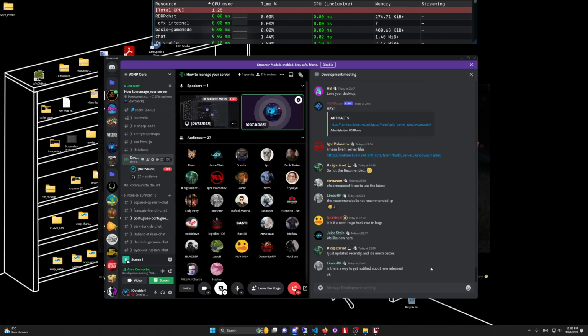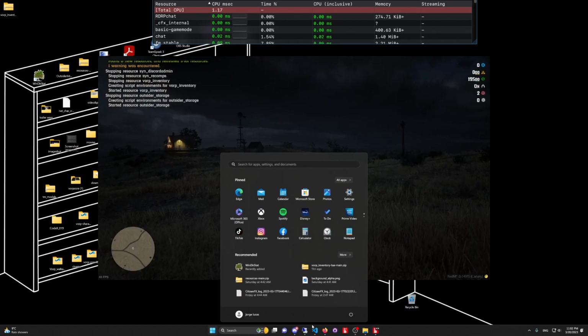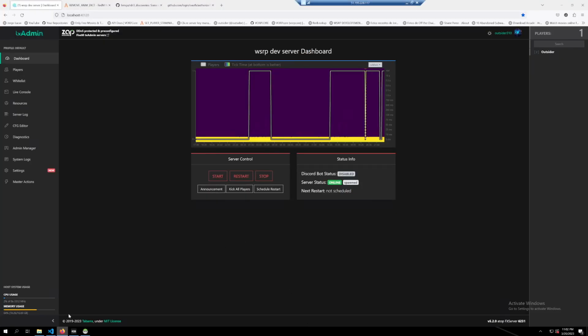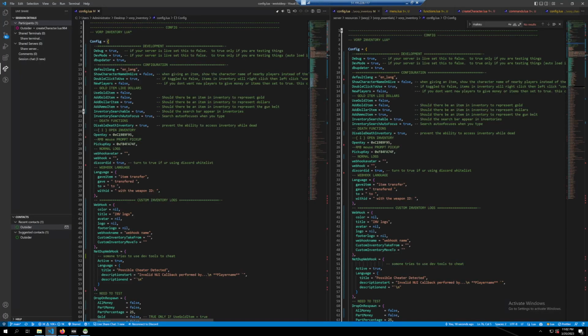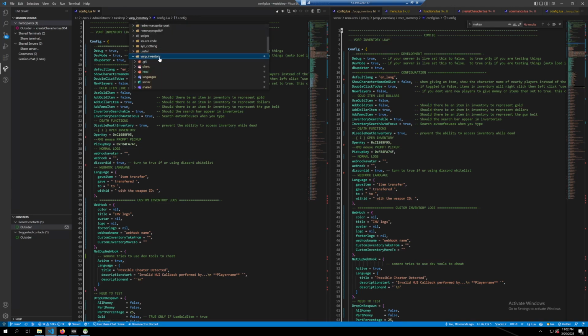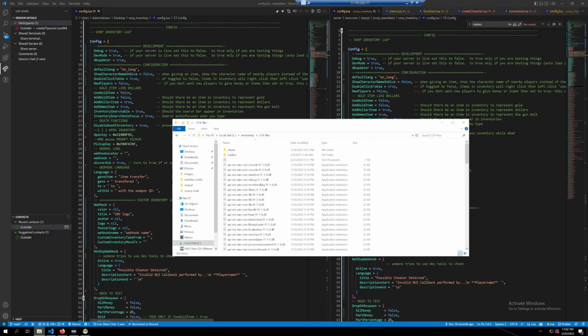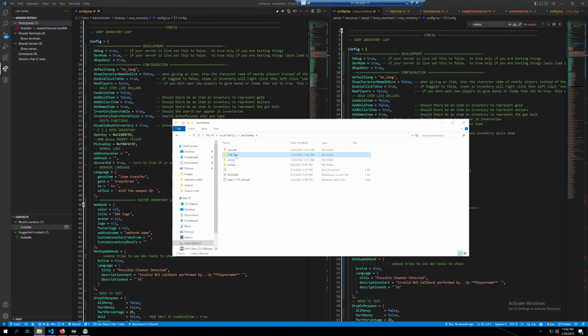Alright, so now we're going to go to scripts. So many people ask, where are the jobs? How many jobs does VORP have? Nobody knows. You have to go through the scripts and see what scripts you have. Each script comes with its own config file. So it's up to you.